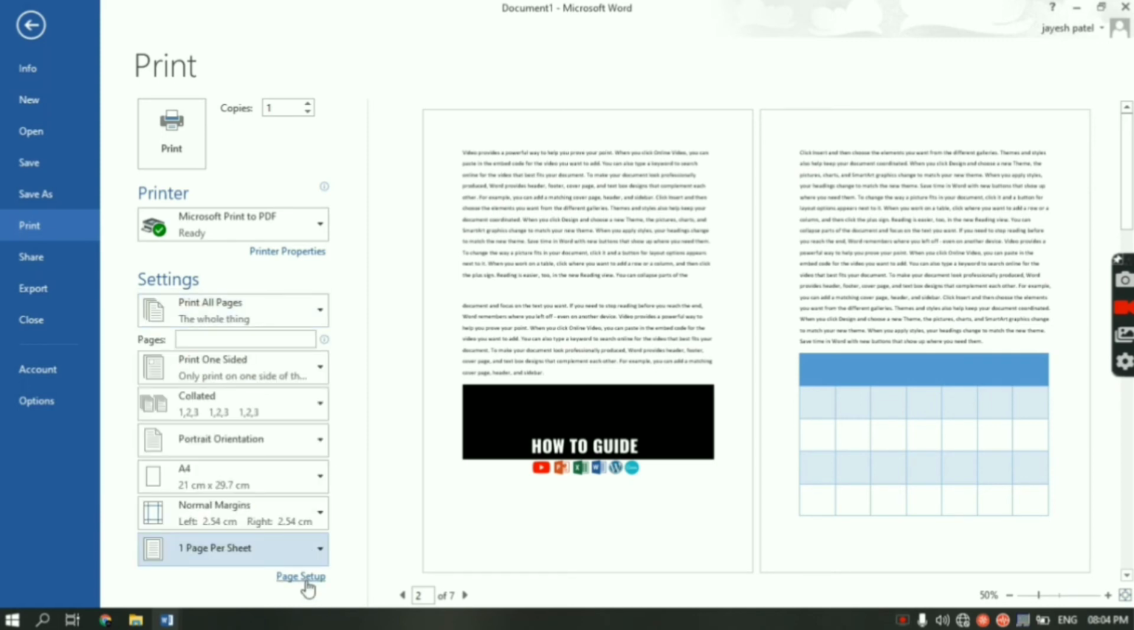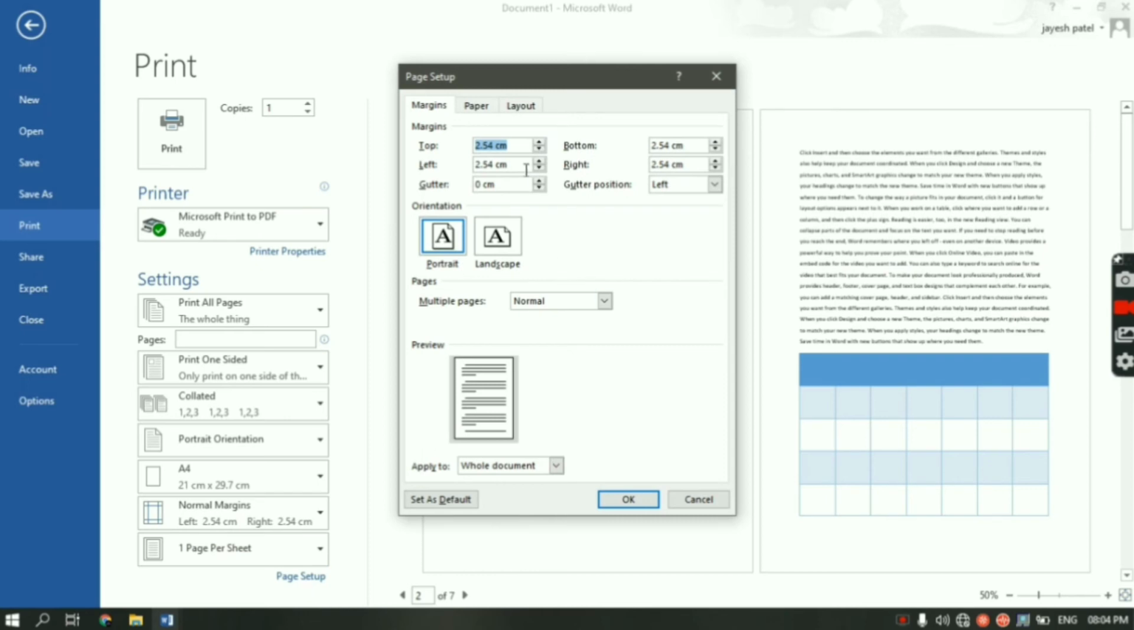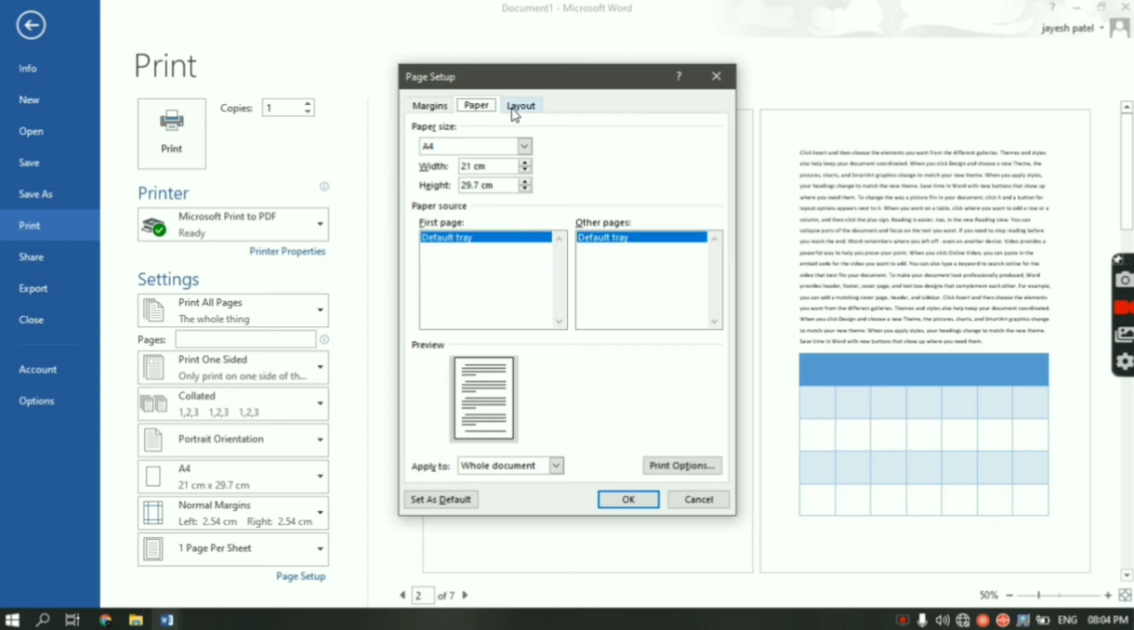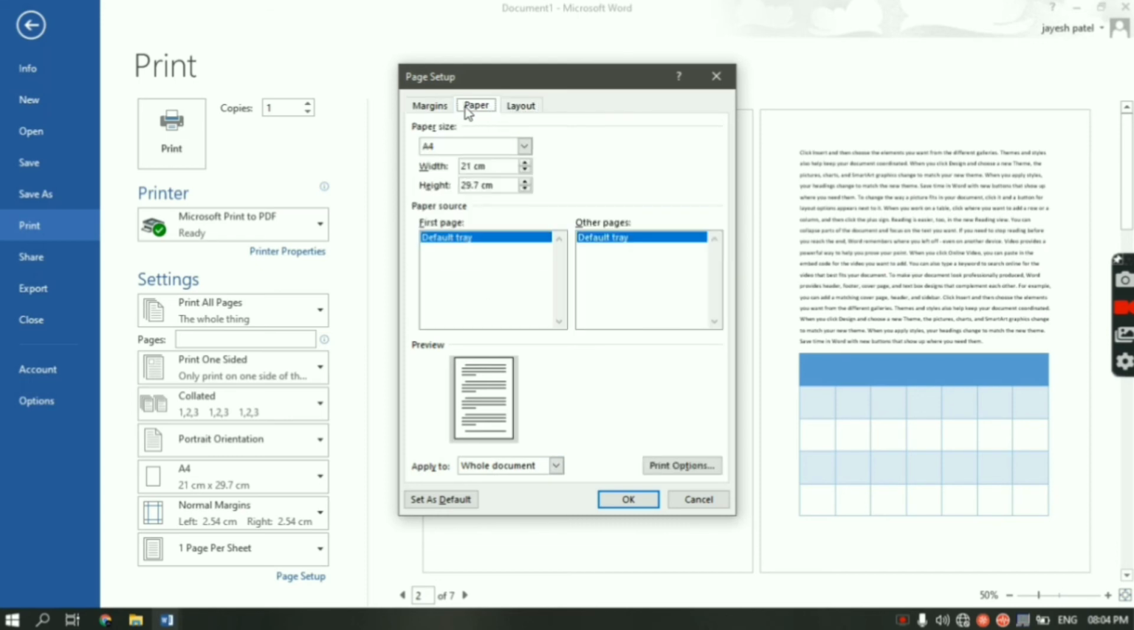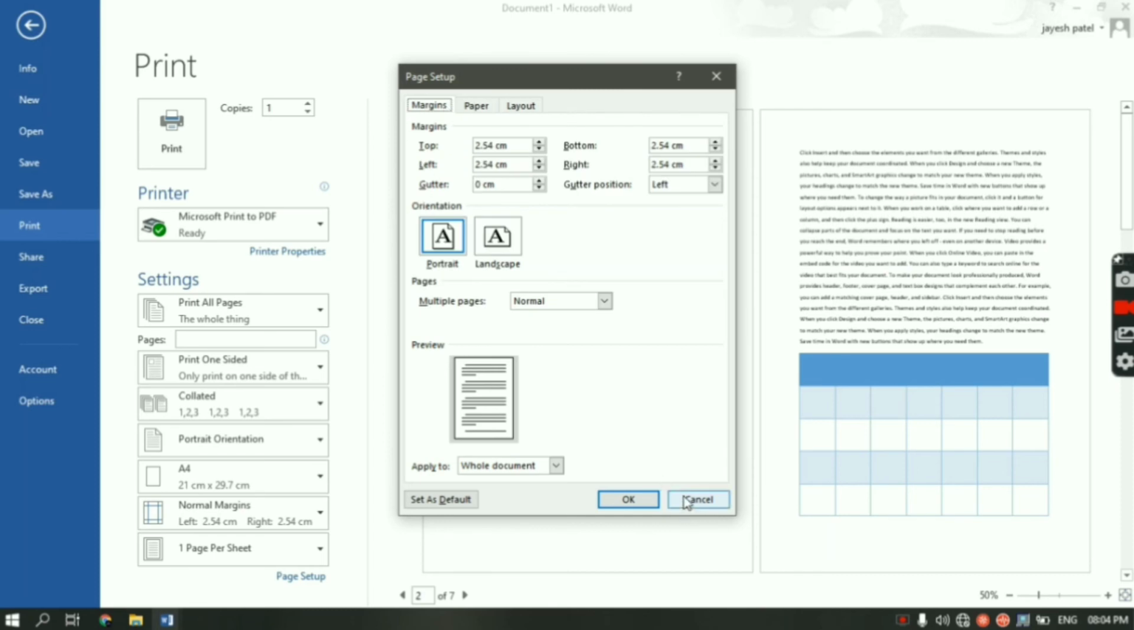Now the last one, let me click on this page setup option. From here you can change the margins manually. If you want to change the margin up to a decimal level, then you can change that. You can change the orientation and all those things as well. This is more detailed, basically a more detailed way you can change all the settings. I'll leave it as it is.